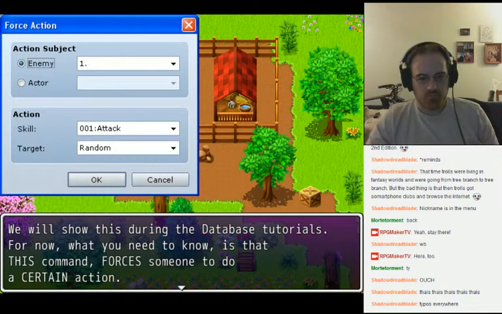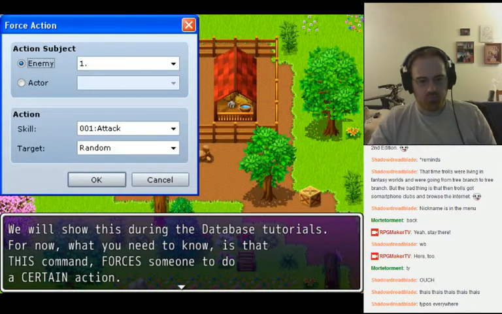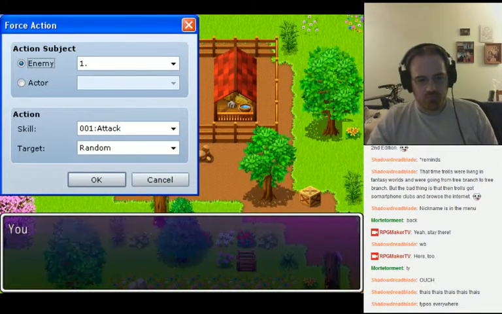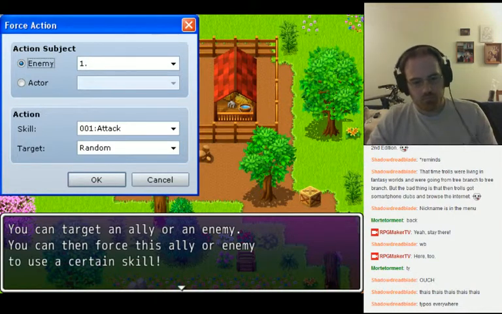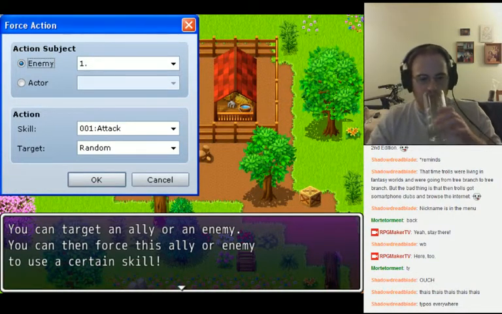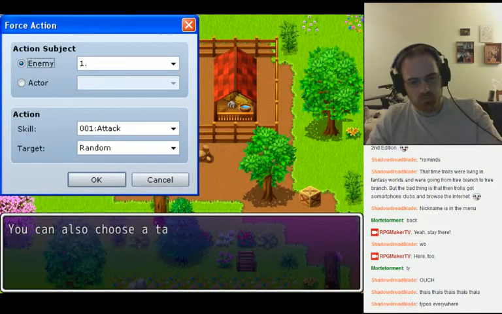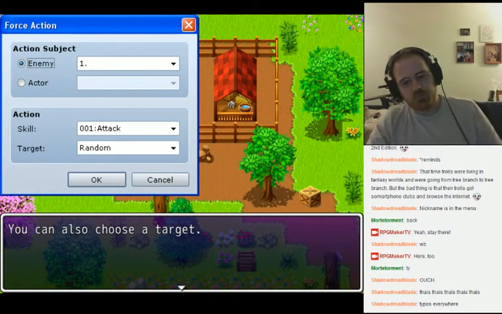This during the database tutorials. For now, what you need to know is that this command forces someone to do a certain action. You can target an ally or an enemy. You can then force this ally or enemy to use a certain skill. You can also choose a target.